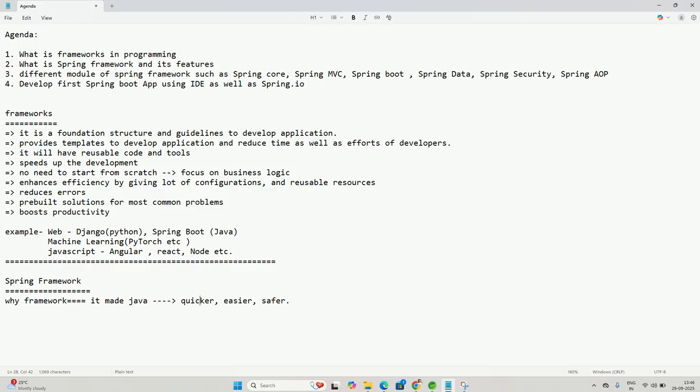Easier because it gives solutions to a lot of common problems faced by developers. So developers do not need to worry about all those functionalities. So it is easier to develop such applications, especially enterprise grade applications. And safer, it will provide security regarding authorization and authentication process. So it will provide inbuilt features to authenticate and authorize a particular user. So it made Java safer.